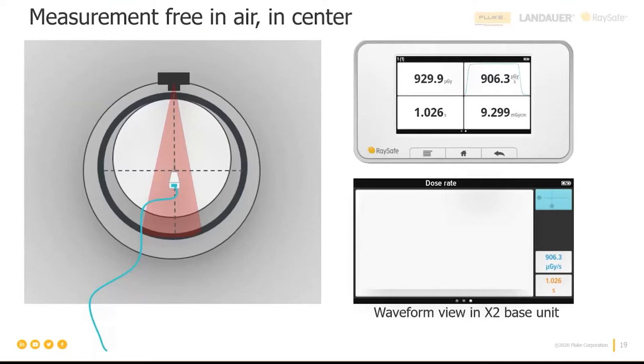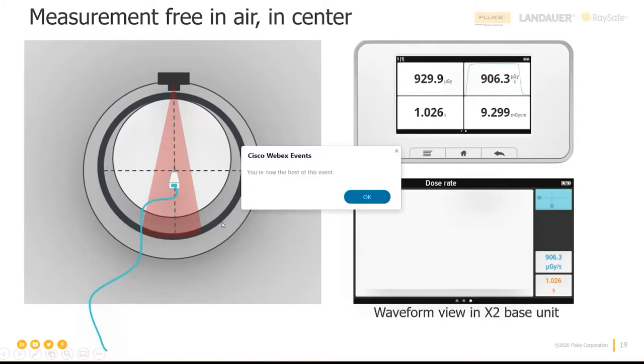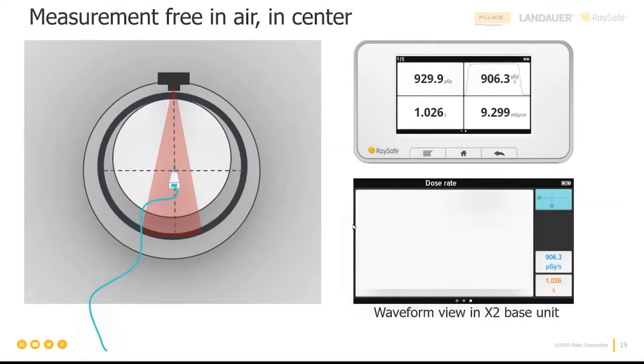So now let us take a closer look at how to perform free in air measurements and what you can get out of the instrument. Here we have the X2 CT sensor placed in the center of rotation. I point it out for you. And let us here do an axial scan. So what you see in the dose rate waveform here is what the X2 CT sensor sees of the radiation. As you can see, the waveform is very flat. This tells us that the distance to the tube during the rotation has been the same.